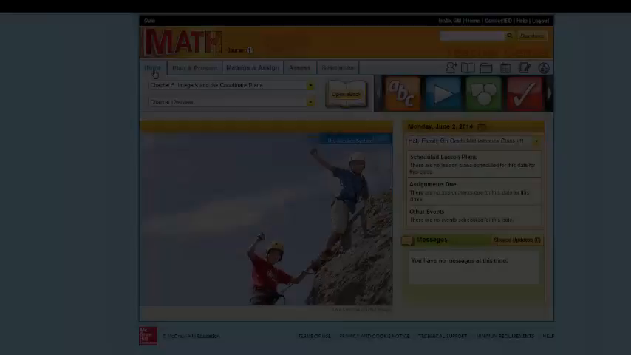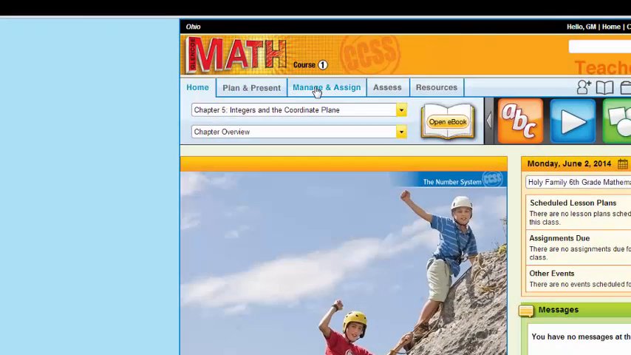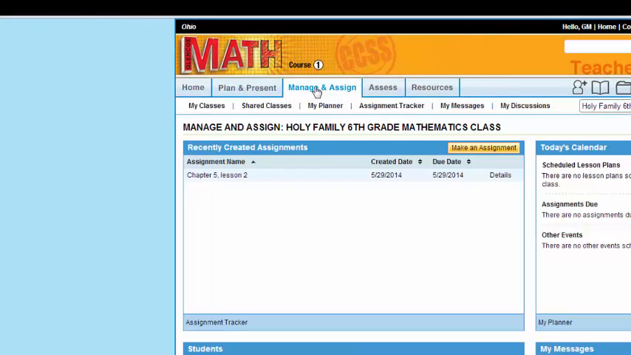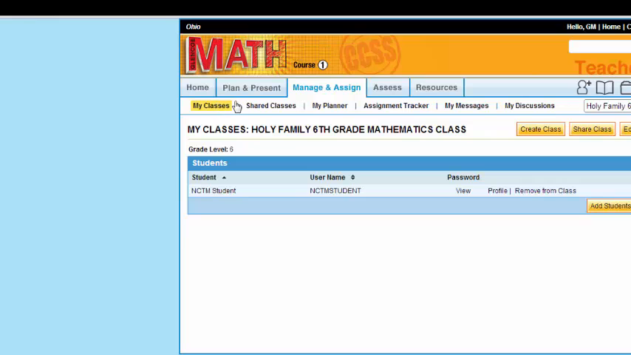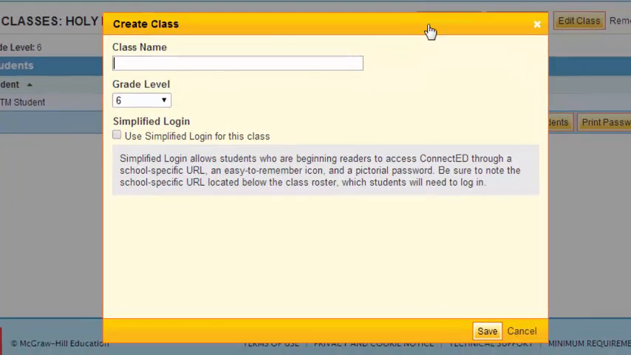So let's talk about how to set up a class. I'm going to go to the Manage and Assign tab. Remember, this is my virtual filing cabinet, so I'm just pulling out that drawer. I go to My Classes, and very simply, I'm going to create a class.